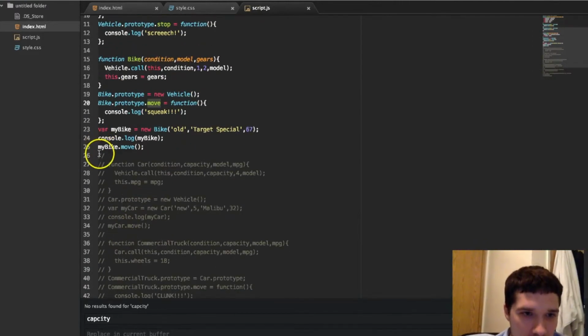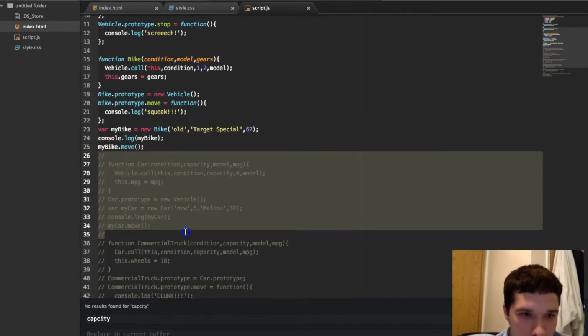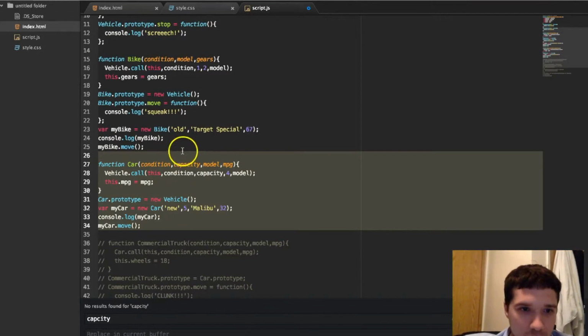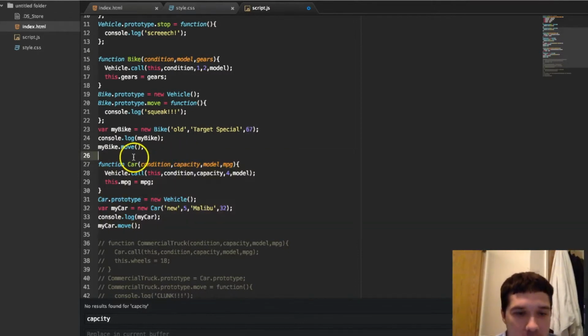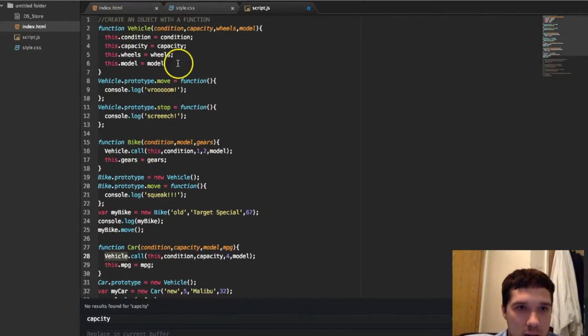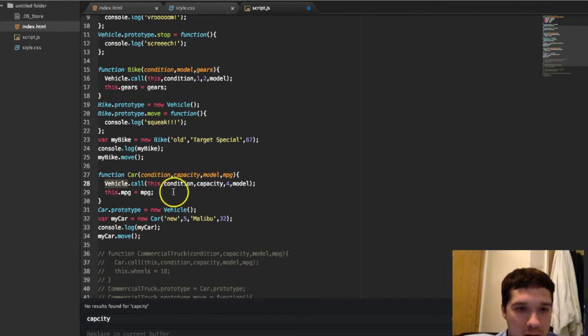So let's go and make a car. Now with cars, I'm also going to steal the constructor of vehicle for my car constructor. So remember, the first thing we always pass in is this. I'm going to pass in the condition, the capacity.